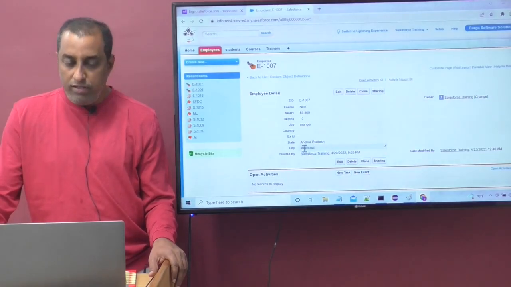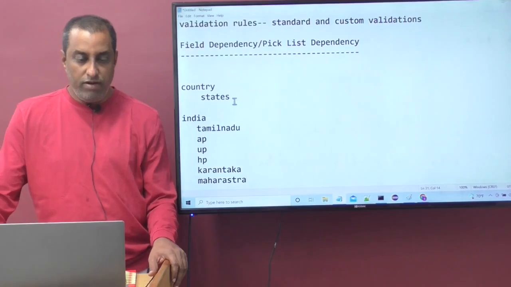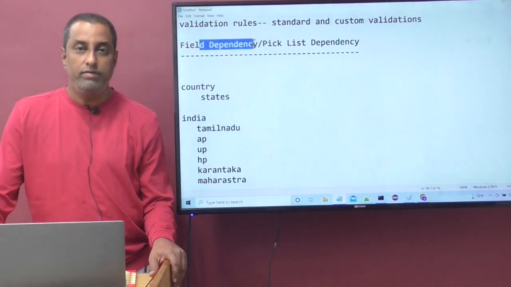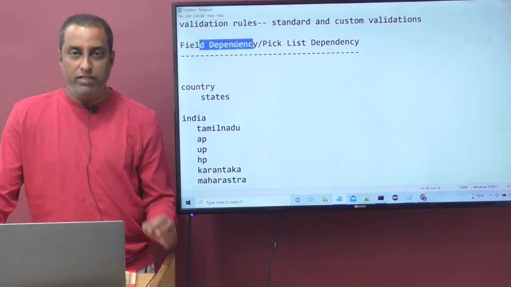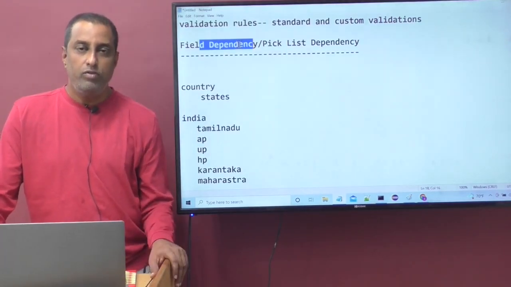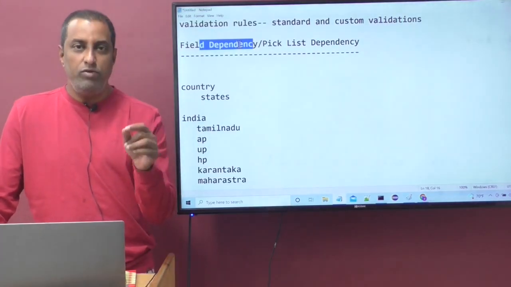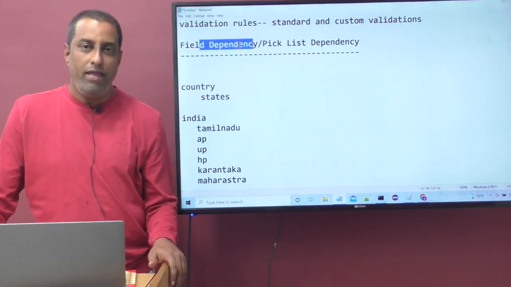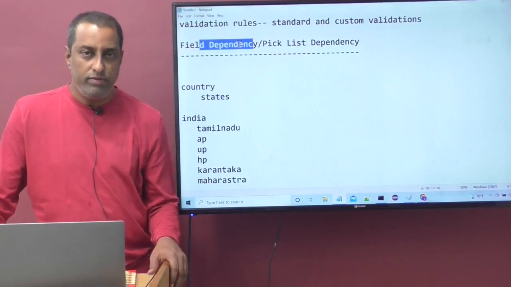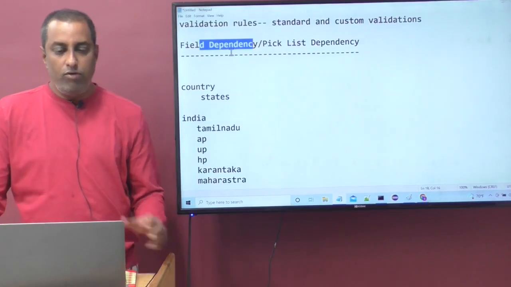So if you want to avoid this kind of problem, we have to go for what? We have to go for field dependency. So the major point of field dependency is what? To avoid this kind of problem. So whichever state you select, only that particular state's cities are going to display. It won't display what? The rest of the cities. That we can avoid through what? Field dependency. So how to avoid?